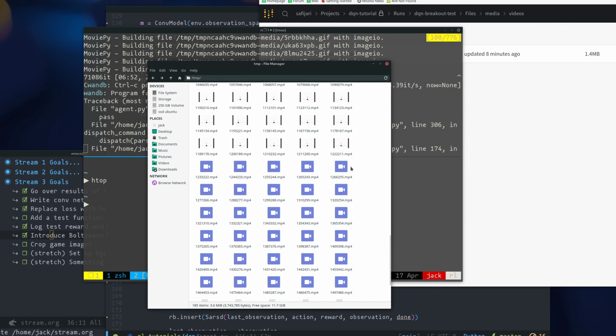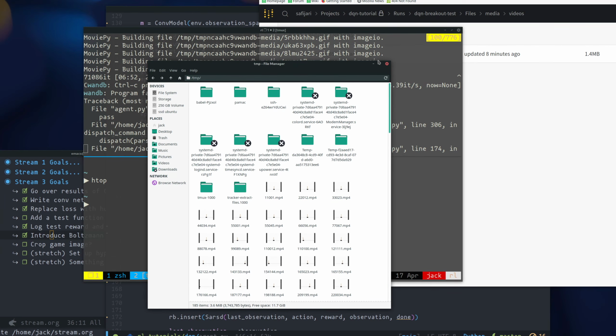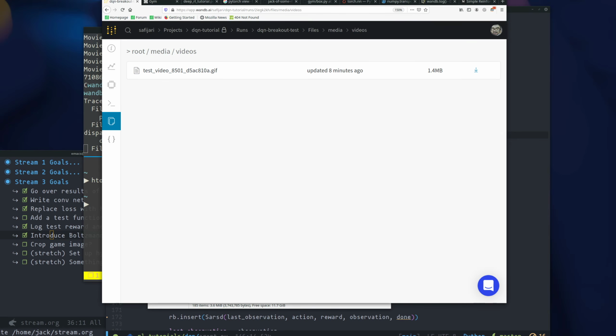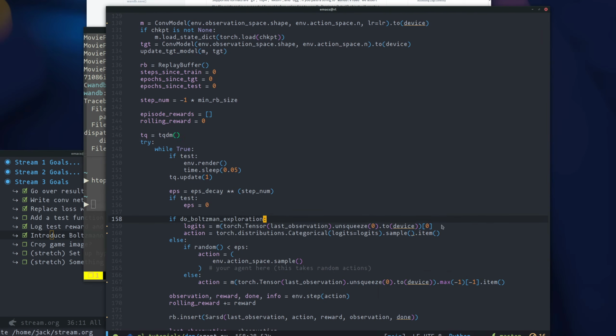I have a feeling that the GIF files that were being generated were maybe too large. I think I need to specify the format. Yeah, GIF format for something like this is probably not a very good idea, because it'll end up becoming too large, and the default is GIF, so I need to change that.